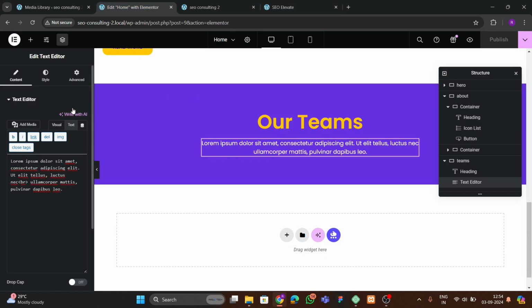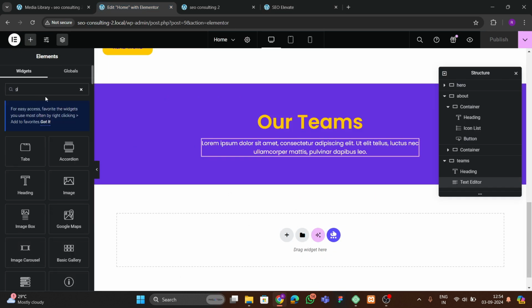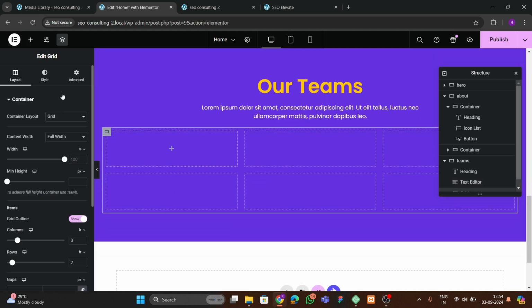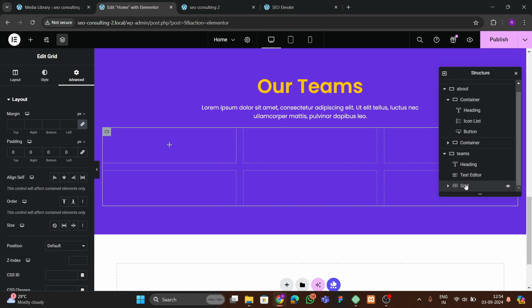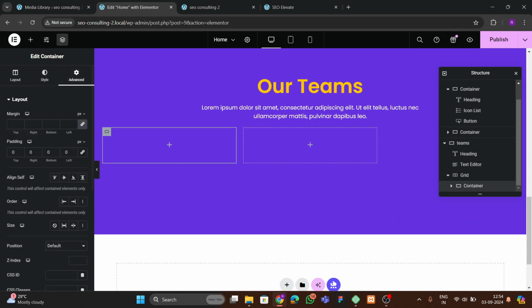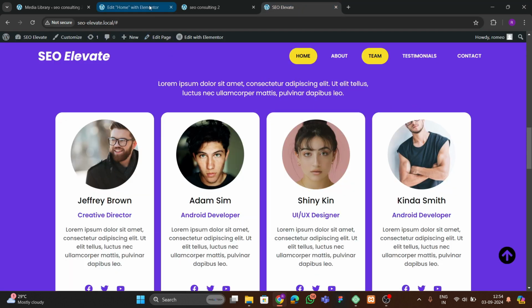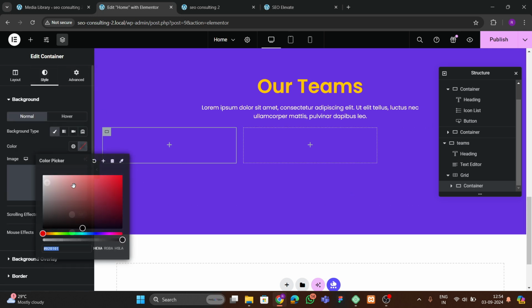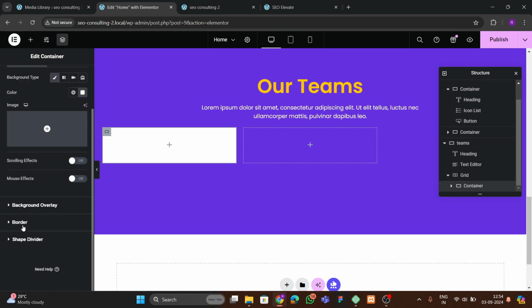Then after that, we have to make this. For making this, we're gonna use the grid. So we have to go to the widget, and from here we have to just drag and drop this grid here. Okay, so here you can see that this is the full width. Go to the advanced, remove all the padding, and after that, inside this, we have to drag and drop a container, and let's go to this and remove all the padding. Then you can see that this is white in color. So let's choose this, go to the styles, and from here we're going to choose the white color. And also we have to add some border radius.